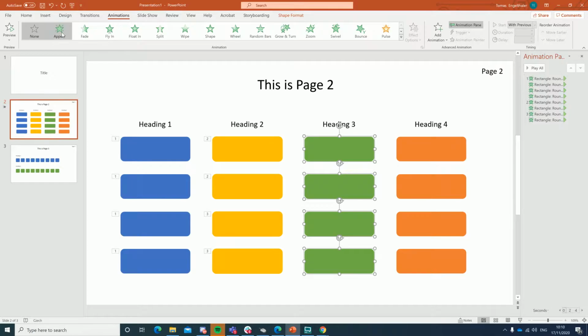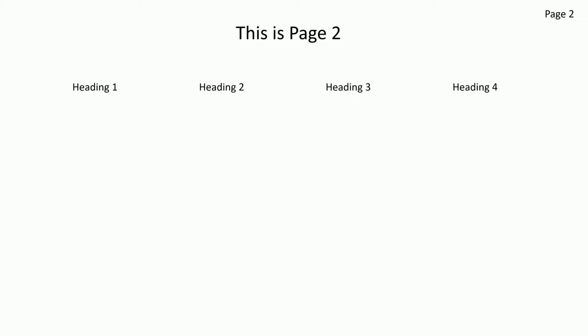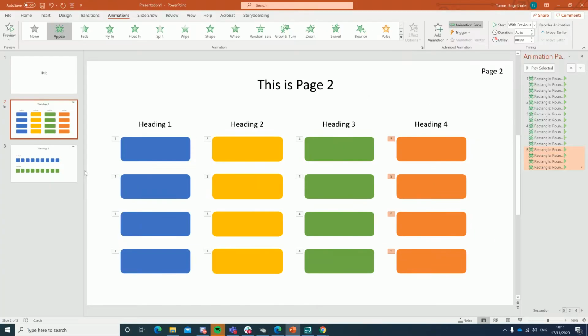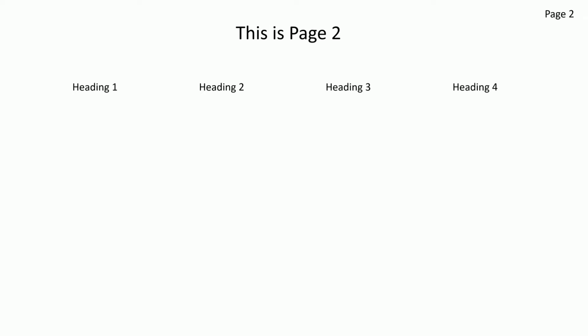Hold Shift, click, appear, Shift, select all of them, appear. And now you have your whole animation ready. So if you run it, you don't see them, and then they appear as you decided. It's quite useful. What you can see is that we did not animate the headings, which means that if we run the presentation, the headings are there already. So whatever you don't animate stays there at the beginning.